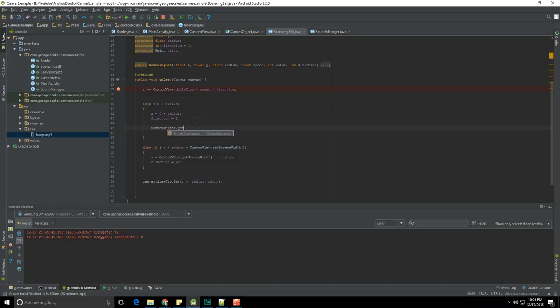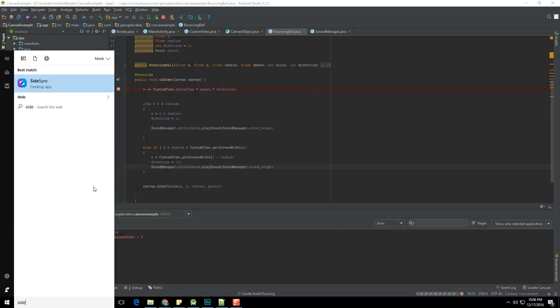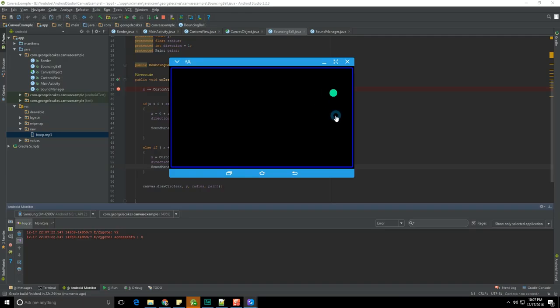So we're going to do SoundManager.getInstance.playSound, and the sound we're going to play is SoundManager.soundBoop. We're going to do the same exact thing whenever we hit the other side, which is right here. Let's see if this works. Go ahead and hit run. Let's bring up SideSync. All right, so let's create some balls. I hope you heard that. That was a lot of booping. So the idea here is we created a very simple sound manager that's accessible to all of our game objects so that whenever they hit these different areas, they will access it and play whatever sound they want to.